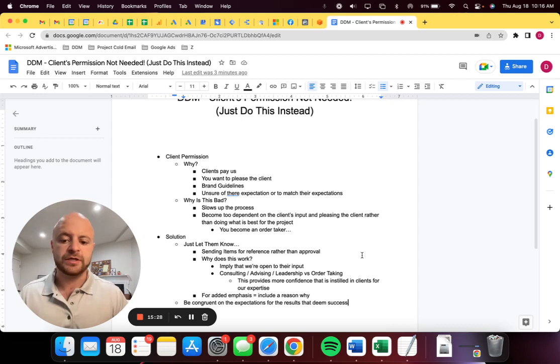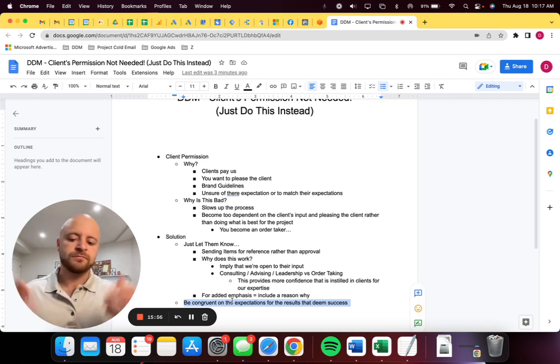So the solution is really just let them know what you're going to do. Don't necessarily ask for approval. Just say, hey, this is what we're going to do. And then include a reason why. You don't always have to, but if you receive pushback and things like that, include a reason why. And definitely be congruent on the expectations for the results that are going to be successful. Because if you know the way that's going to drive success in a way that is best practice for their business, then that's really all that matters.